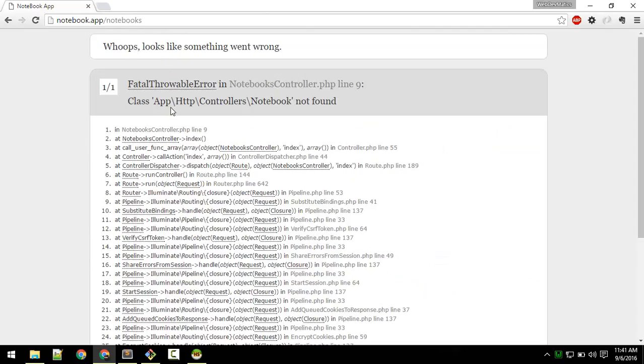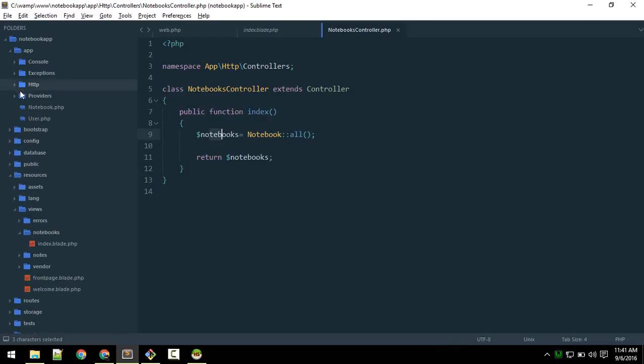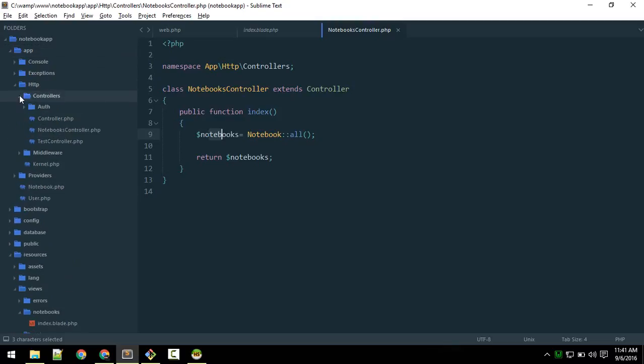Okay, Notebook not found. You might get this, so let me teach you one thing. The problem here is that it is searching for the class Notebook inside App, Http, and Controllers, but that is not inside the controllers, that is inside App. Take a look, you can see that this Notebook is inside App, not inside App, Http, Controllers.